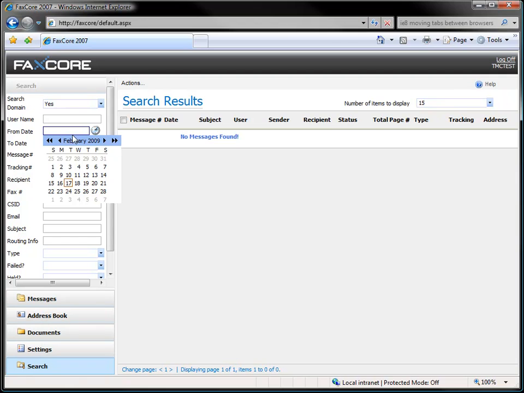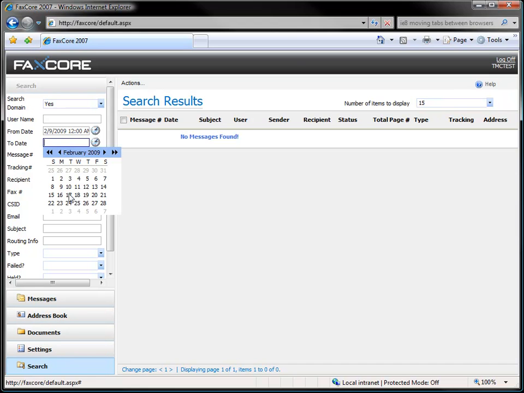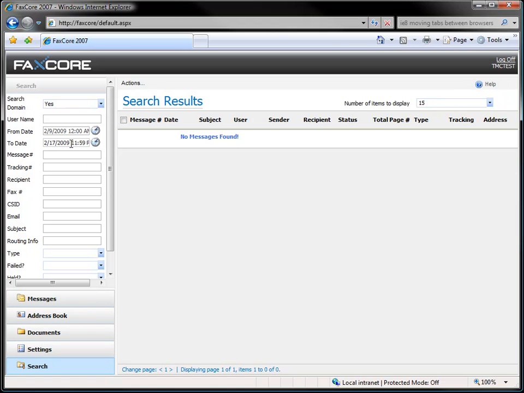Now, when you're looking at the calendar, obviously today's day is highlighted, and we're going to set from, we'll say the 9th, and you notice at 12 a.m. Now we'll go to the to field and we'll choose today, and you notice it did it for 11:59 p.m. So that would encompass all faxes sent from the very beginning of the 9th until the very end of today.